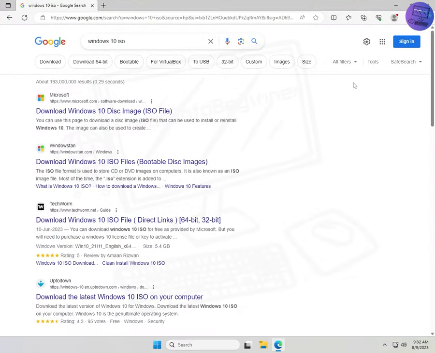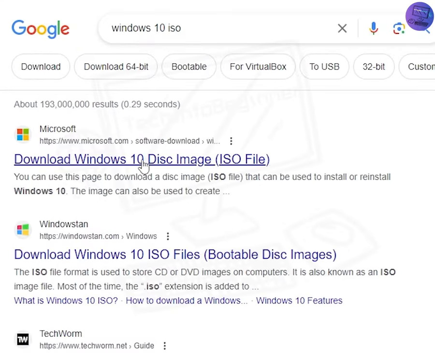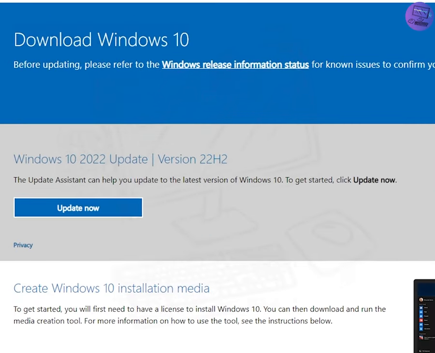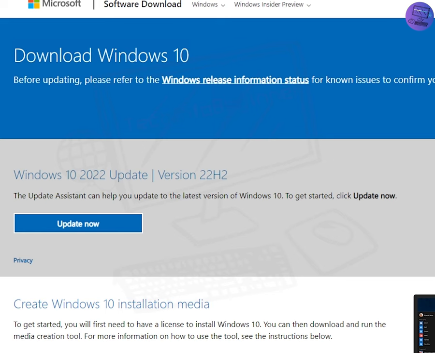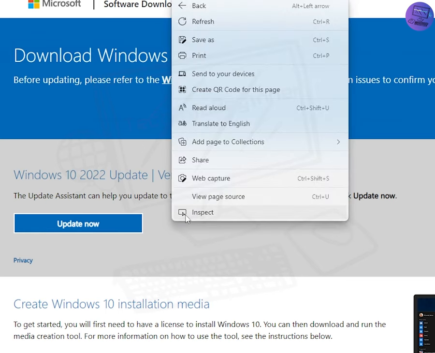Let's get started. Firstly, open the browser and search for Windows 10 ISO. Click on Microsoft's official website that pops up in the search results. Once the website loads up completely, right-click on the page and pick Inspect.